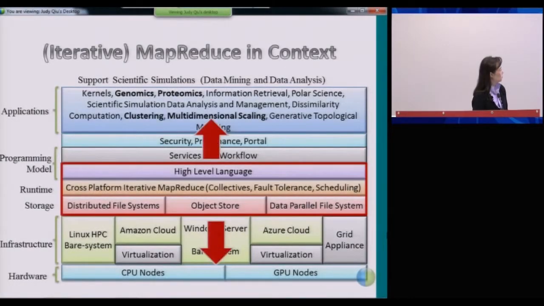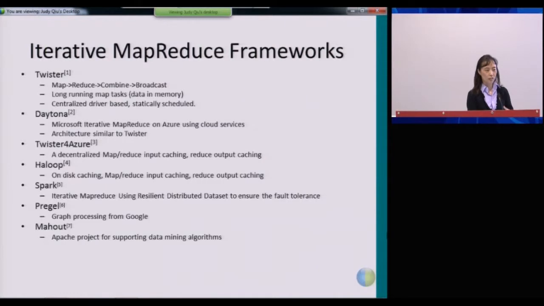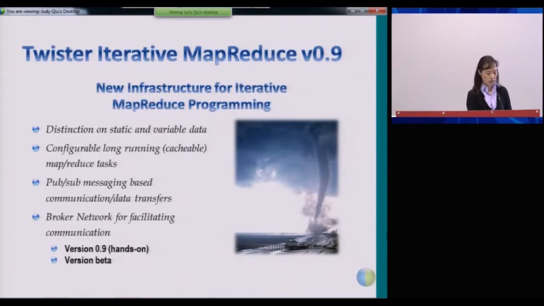So this chart has been shown. We released the Twister iterative MapReduce, version 0.9, 2 years ago. And we keep updating it to fix bugs and improve the variety of features. So you can download it from the website, and we provide it on the tutorial website.